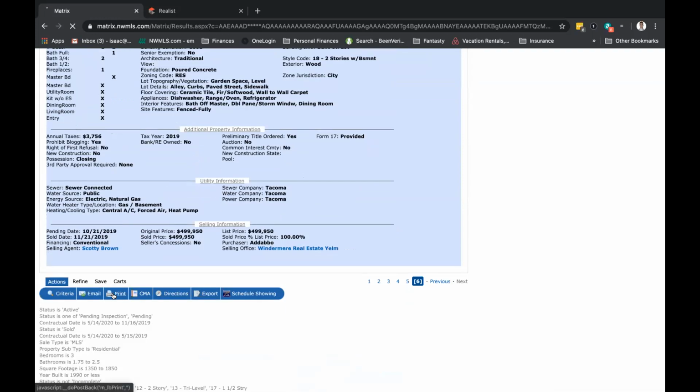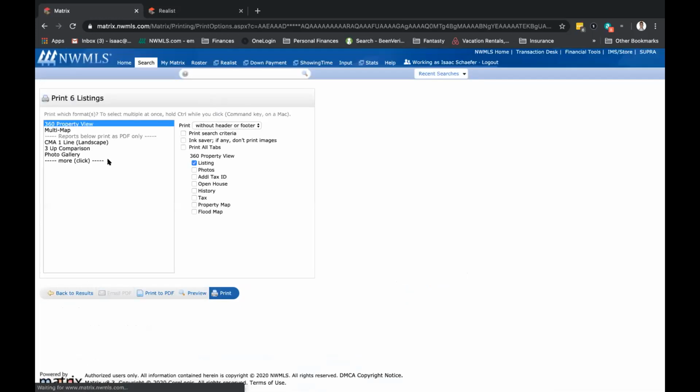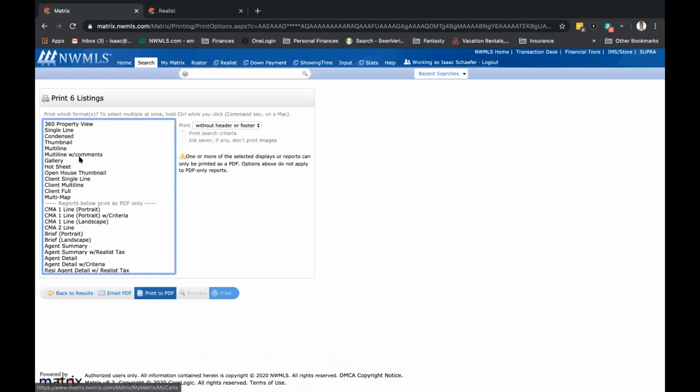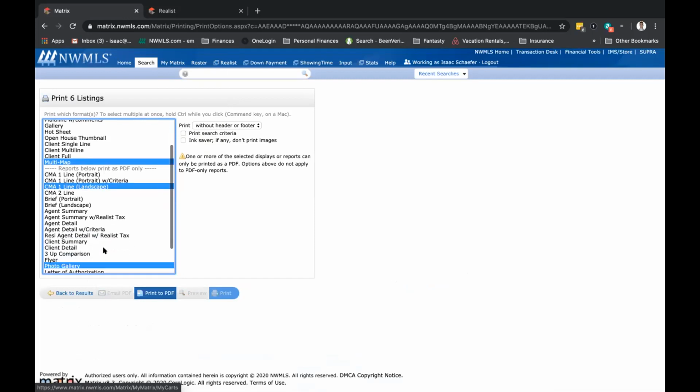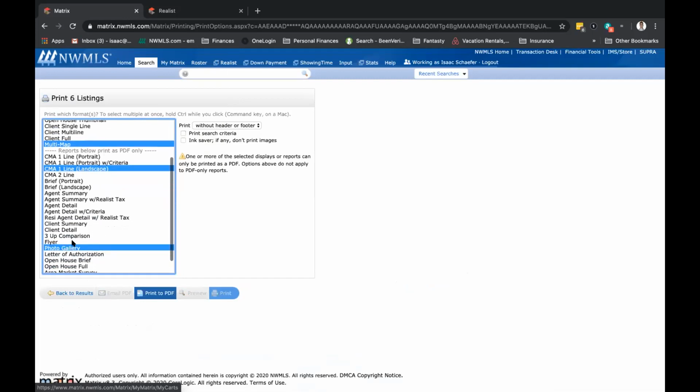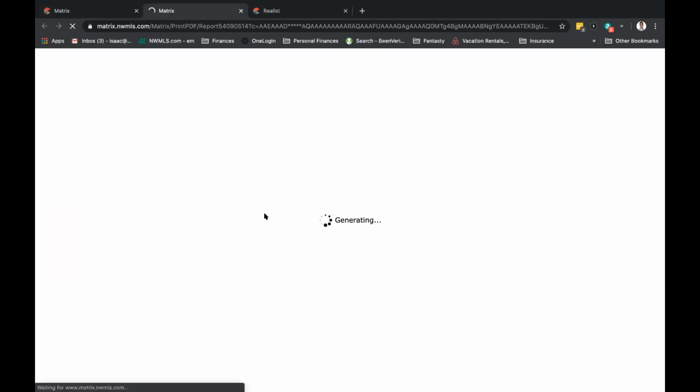So what I want to do is click print, and now I'm remembering what I was doing wrong. So the tabs that I do, and I'll show you why in just a second, is I do the multi-map. I go CMA, one line landscape, and I can write this up and put it in the follow-up email. And then I go photo gallery and the 3-up comparison. So I'll show you what those tabs look like. And again, you can find what works best for you.